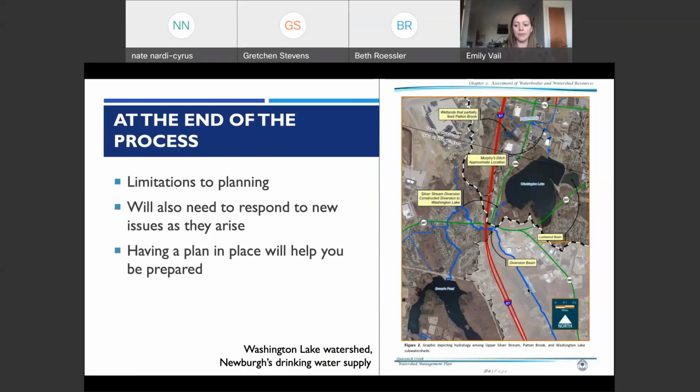But really, an excellent example of this is in the Quassaick Creek Watershed Management Plan, which was done in 2015. They created detailed maps and documented exactly how the city of Newburgh's drinking water supply system worked. And this is really the first time this had shown up in a public place. And talk about small urban streams with a big impact.